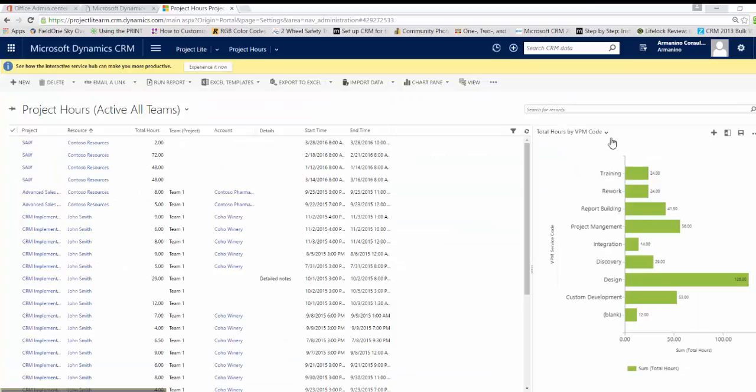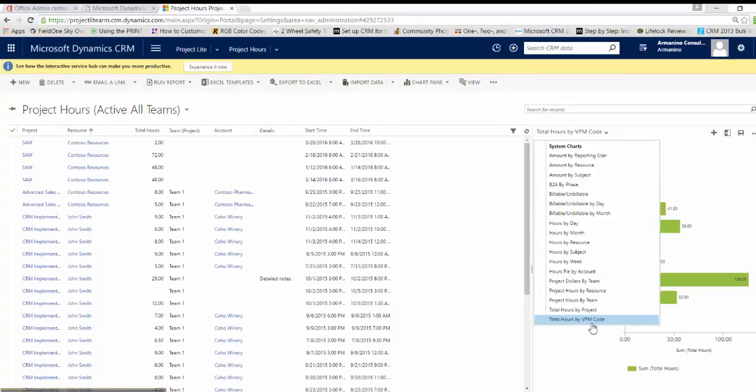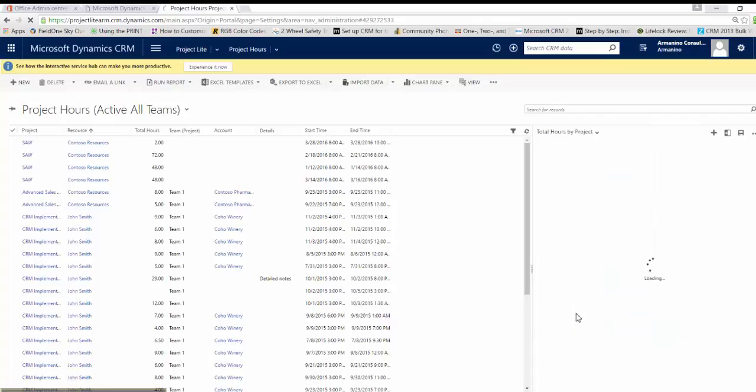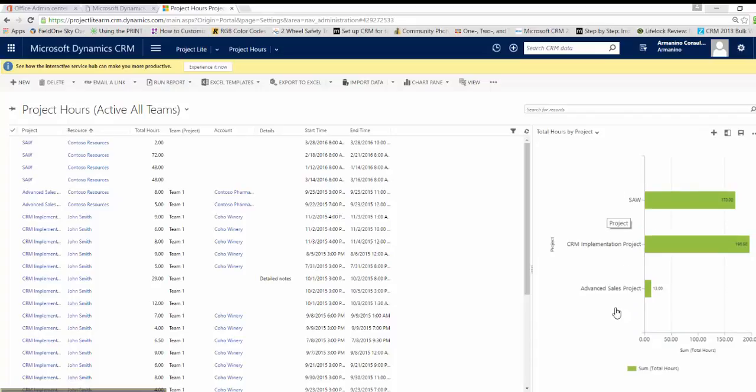Let's take a look at some of the ways that we can break down our project hours views. So here we've got a list of all the project hours, and then on the right side of this we have a number of charts that give us the ability to see visually breakdowns of how these hours have been spent. This view here, the VPM code, think of that as a billing code. We're breaking it down by how much time did we spend on training, how many on discovery, how many on design or report building.